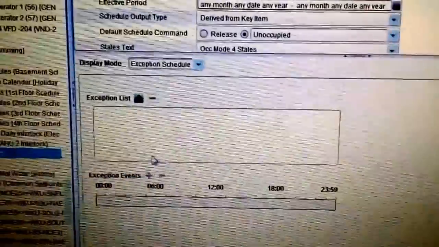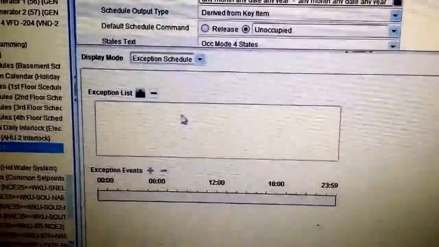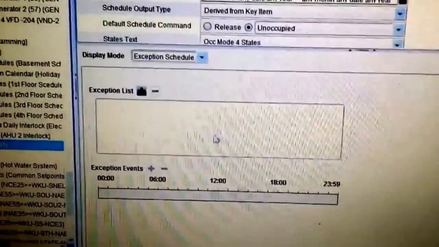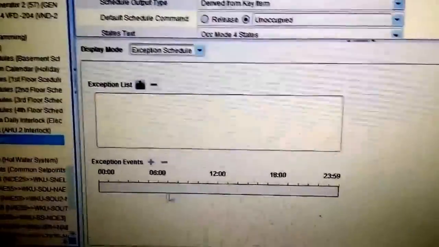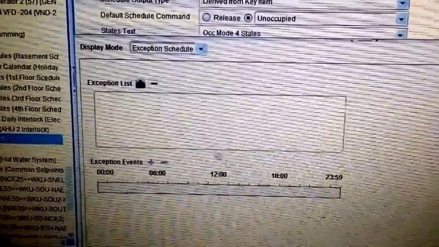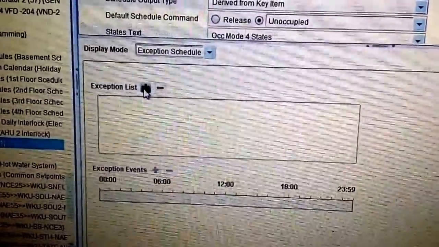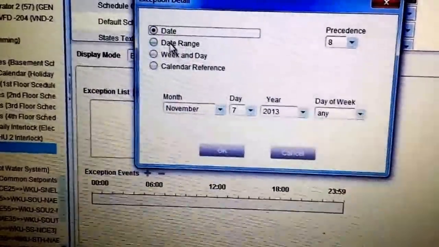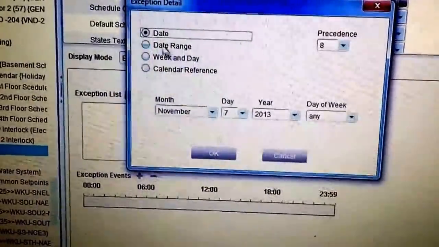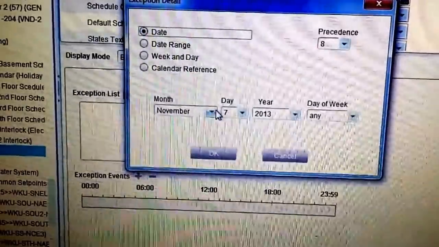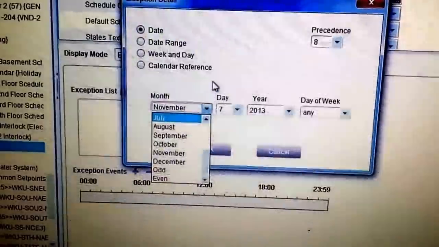Inside exception schedules, I have a window here where I can select a list of dates, a date range, and then I have a time window here. I hit my plus sign here, and once again I can select a date from this, whatever date that is. Of course, it will default always to the day, today's date.